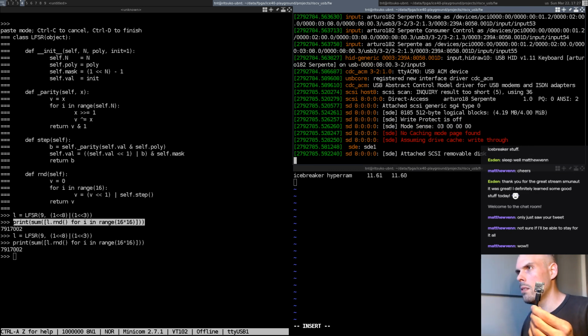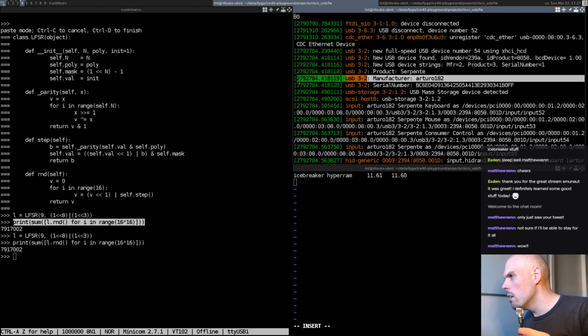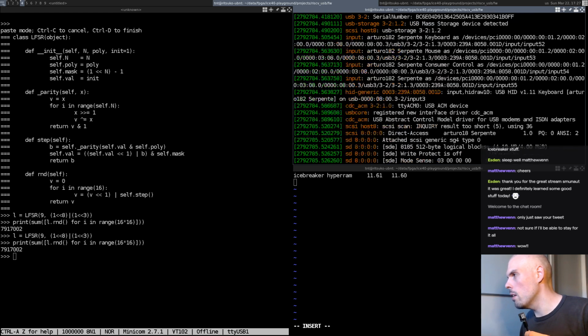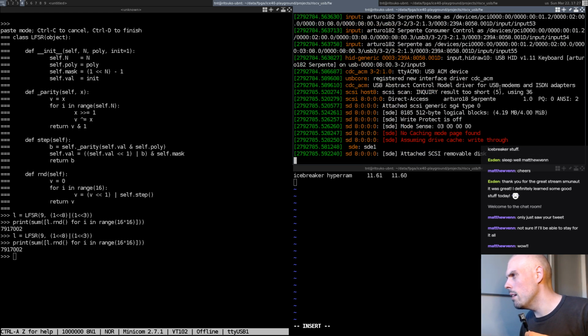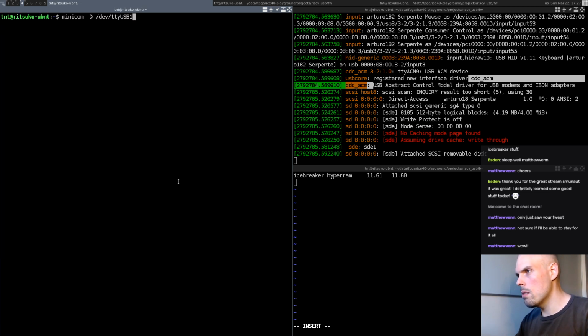Okay, so it's connected, and we can say predict Serpente Arturo with a very long serial number. ACM is registered, so it should be on ACM1. So I should be able to just quit this, launch it on ACM0. Yeah, of course I need the permissions.